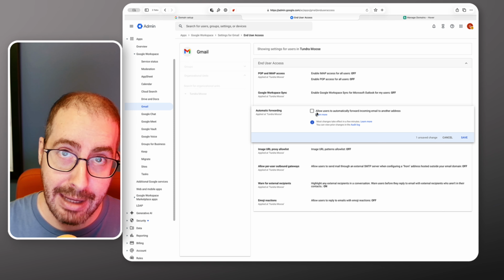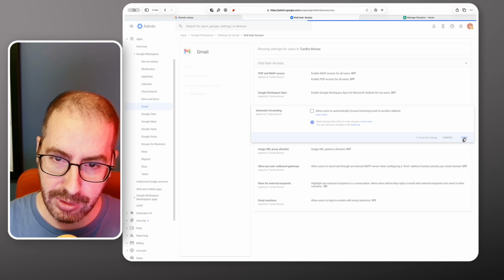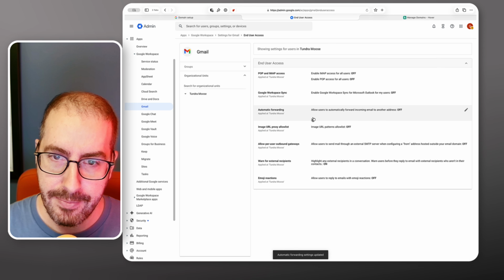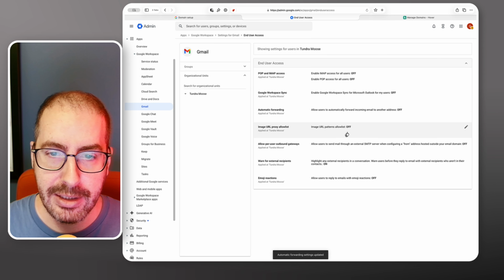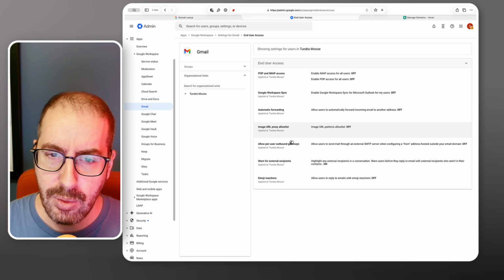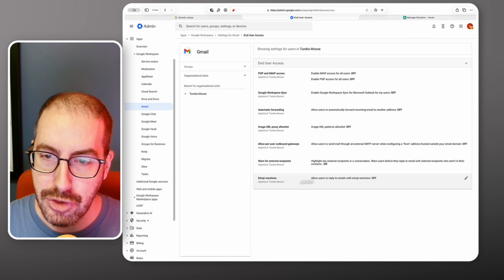If you ever allow this again, you'll want to be sure you've got alerting configured so you know when people are setting it up, and then you can see, okay, what's the destination and is this legit? So I'm disabling that. I'm not going to allow any URL patterns. That's so images are not proxied, and we don't need any specific different gateways. And interestingly enough, Google thinks that POP should be enabled by default, but emoji reactions shouldn't.